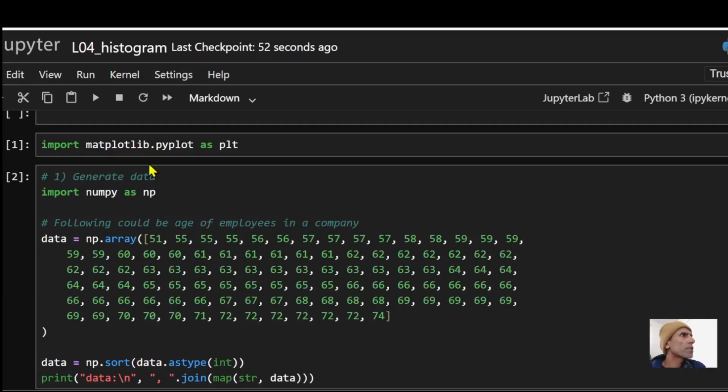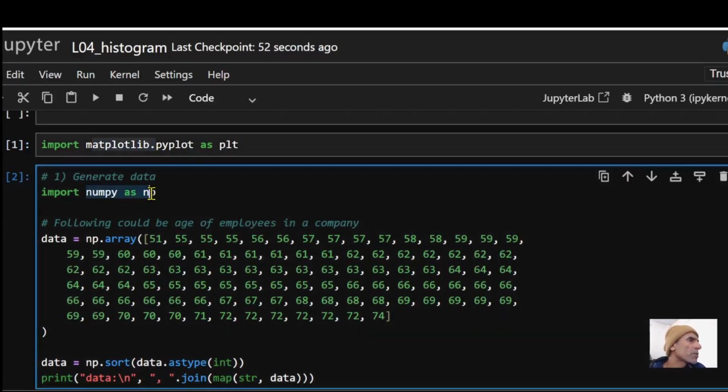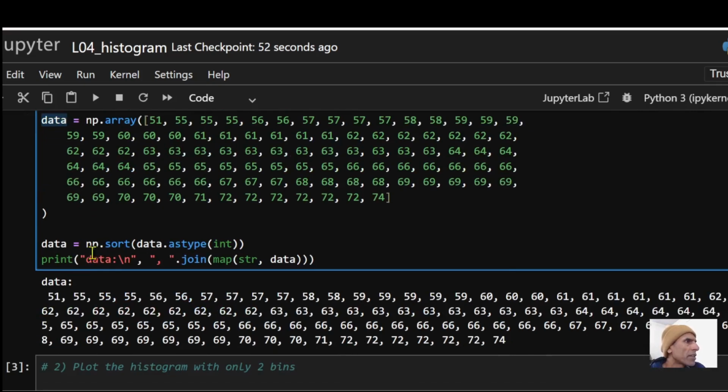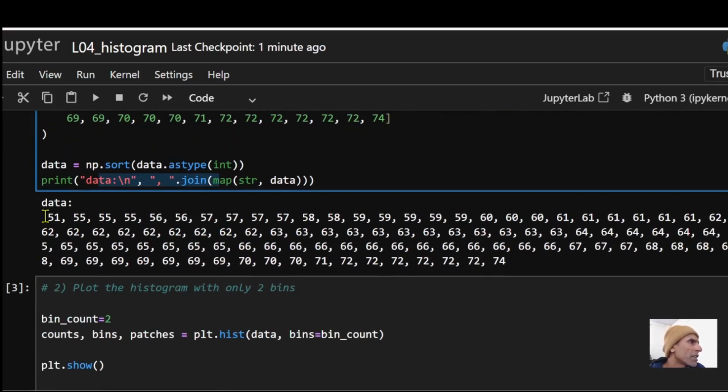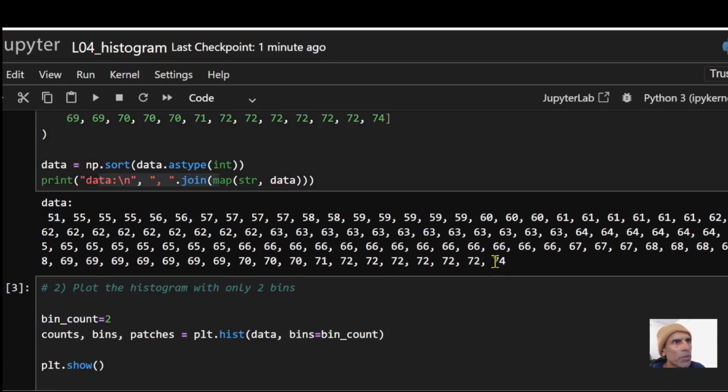So the first thing I do is import my matplotlib library. I'm also importing my numpy. This will allow me to perform some vectorized operations on my data. So let's say my data is this right here. This could be the age of the employees that are working in the company. First thing I do, I sort the data, then I print the data after sorting it. And you can see that the data actually goes from 51 all the way up to 74.